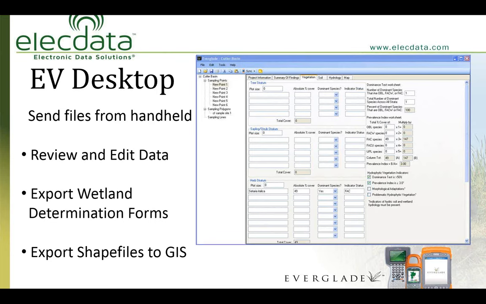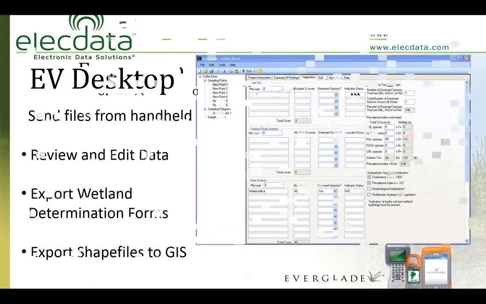Now we're also storing the shape files within Everglade Desktop. So if you want to use ArcMap or any of the commercially available GIS products to create some nice maps of where you collected your data, you can export the shape files out of Everglade into your GIS.